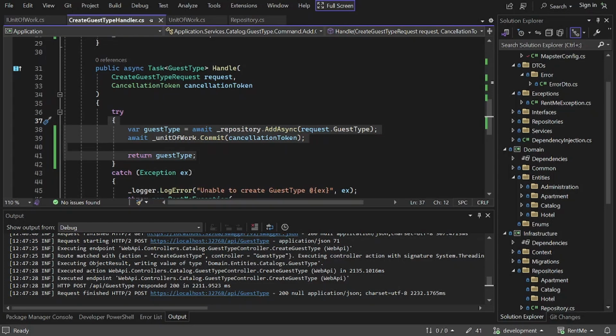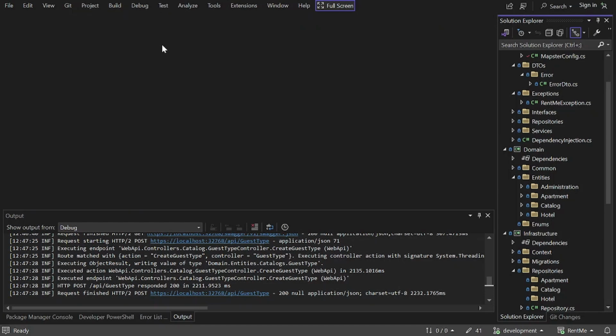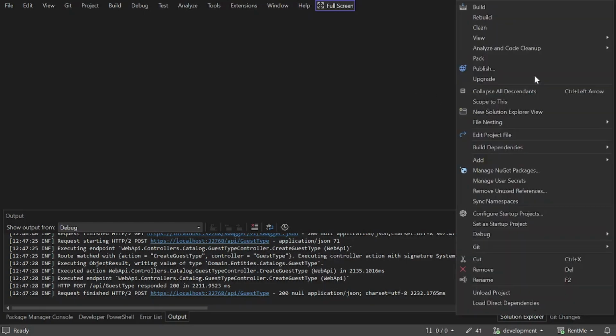So for the validation, what do we need to do? We need to create a pipeline that will execute our validations before the mediator requests are sent. And we need also to create the validate logic. So let's try it. Inside the application layer, you will create a new folder, validation.